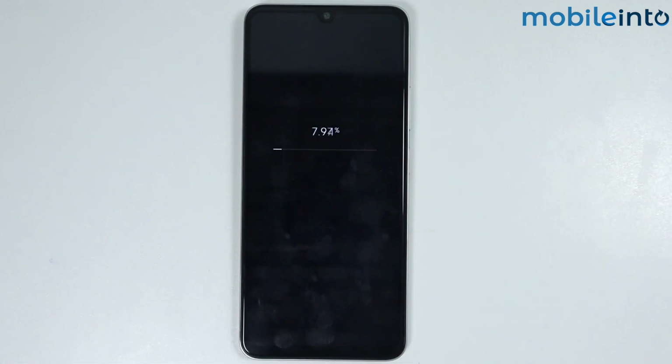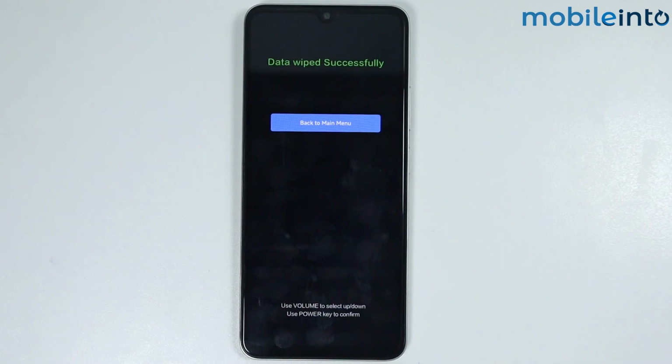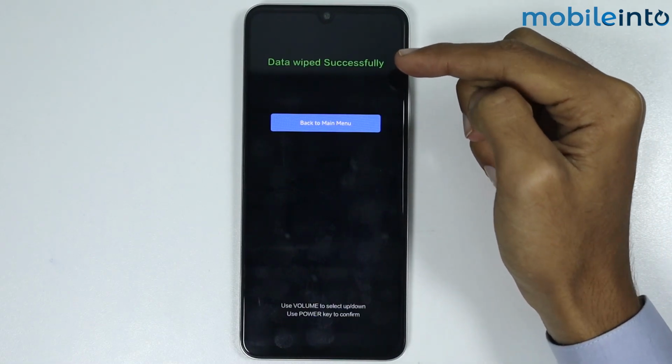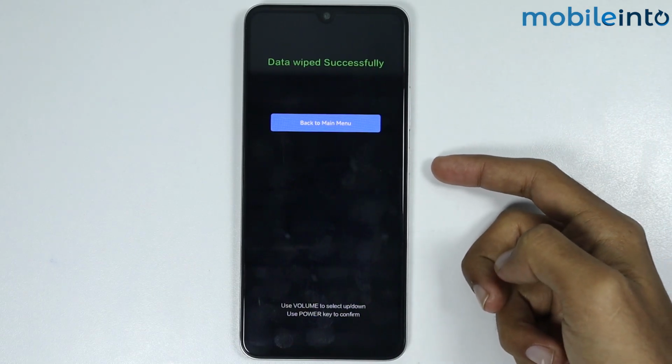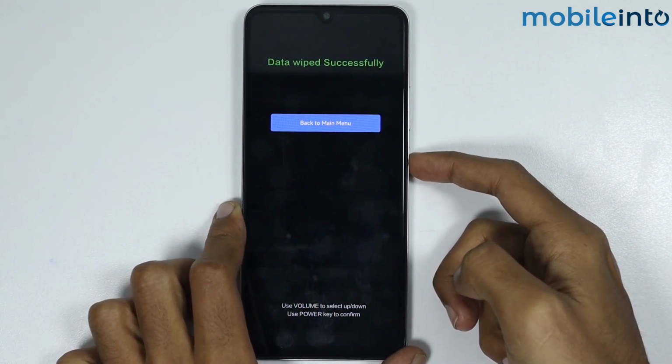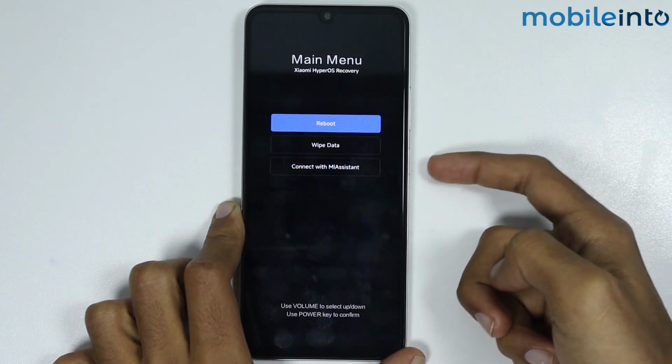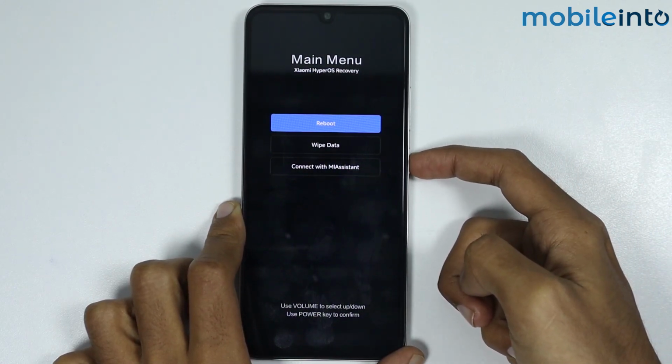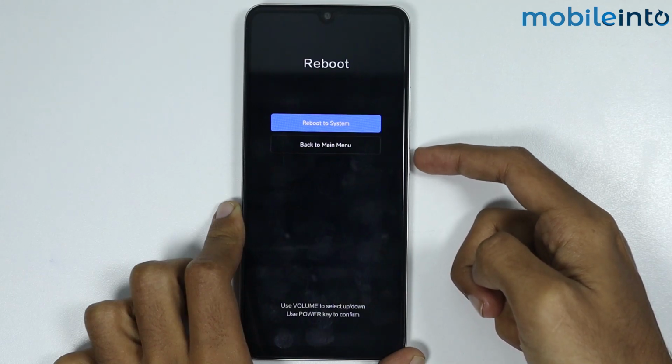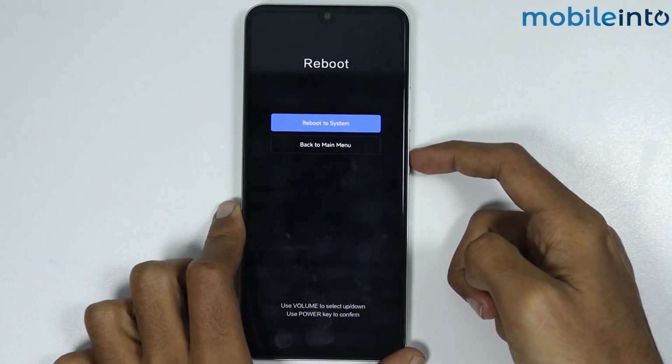Now from here, it will take a few seconds for your smartphone to complete the hard reset process and delete all the data on your smartphone, including the lock screen. Now, as you can see, data wiped successfully. Now from here, just press the power button to select back to main menu. Now from here, just press the power button one more time to select reboot.